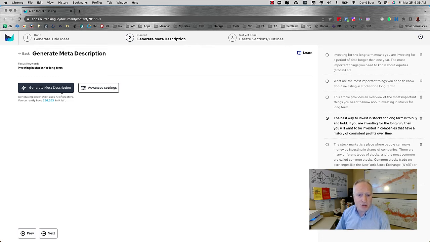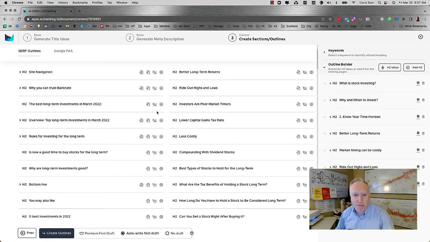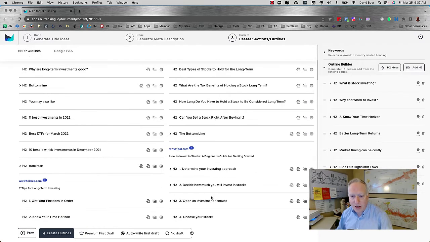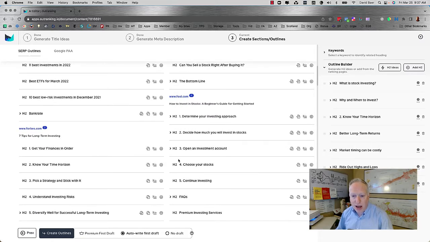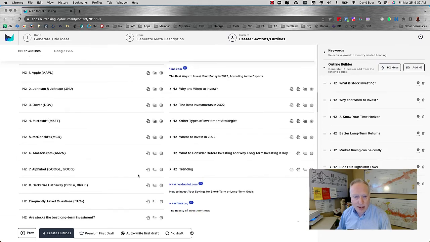I was then asked to create a meta description. I found one here that basically covers what I want to have the article talk about. And then it brings me to this point where it's looking at the current SERP results, search engine first page ranking, and it's breaking apart all of that content into the various H2 tags, so all the pieces of these articles that are getting them ranking well at the top of the search engine.